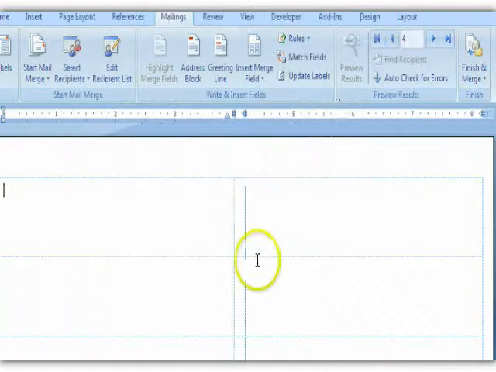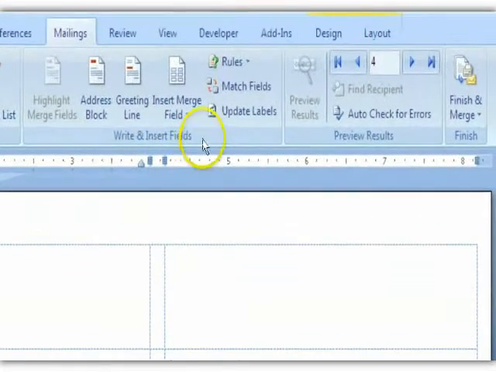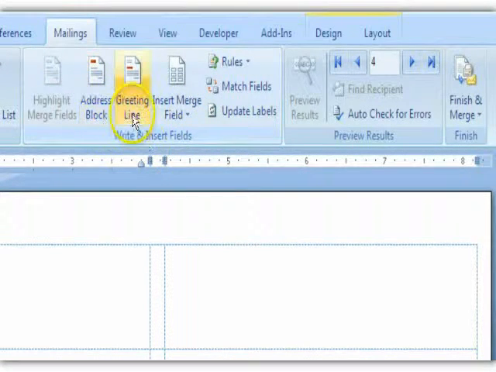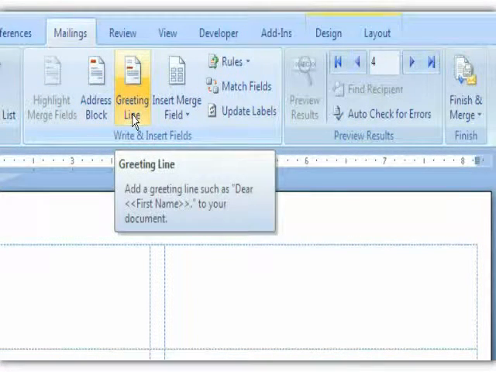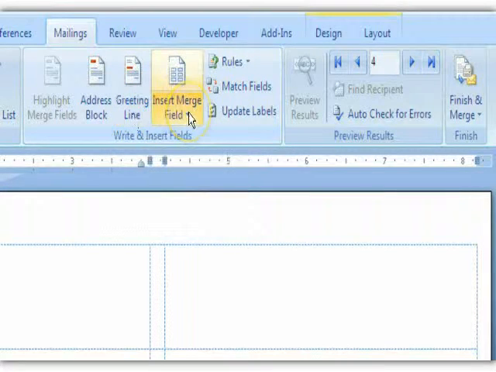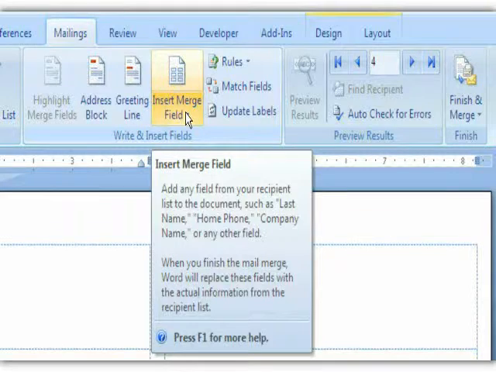Now, again, continuing that idea of just moving from left to right, we finished up the Start Mail Merge group, so now we want to go ahead and work with Write and Insert Fields. Now, address block and greeting line are usually going to be used if you're doing a letter. You're doing a mail merge to labels. So what we want to do is say insert merge fields.